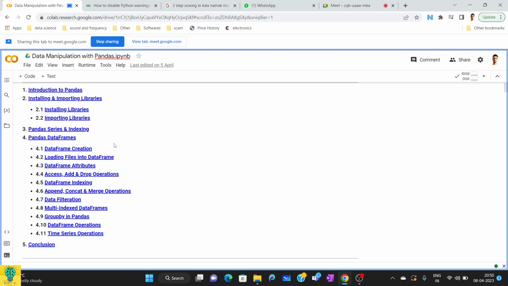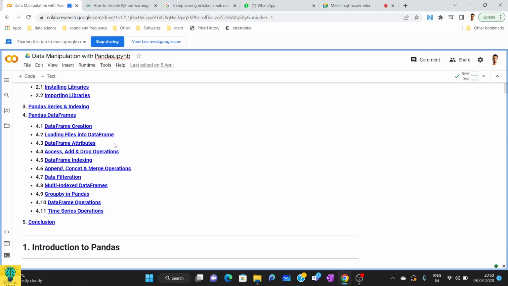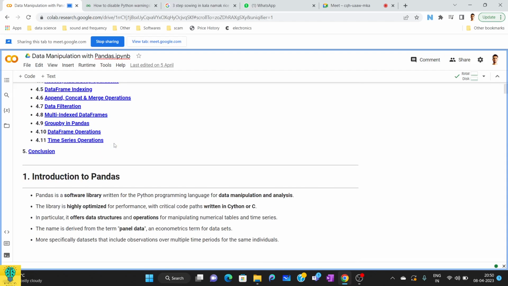Then what are the different attributes in a data frame? Indexing also again in data frame. Then we'll try to understand how to add and drop operations, basically how to add new data and how to drop old data from the data frame. What is the difference between series and data frame? All those things will be done.